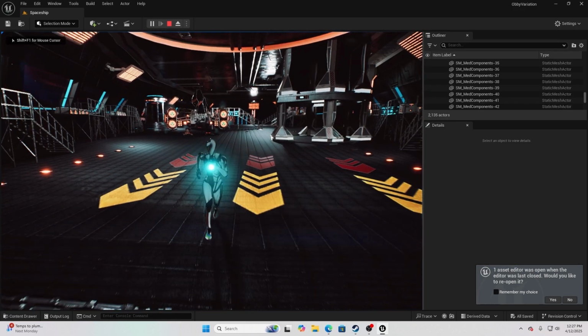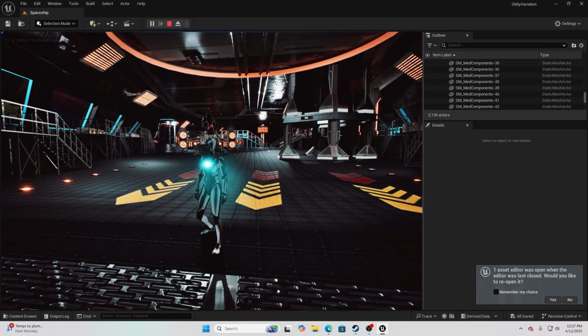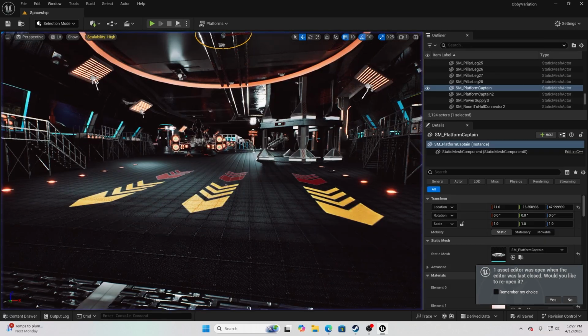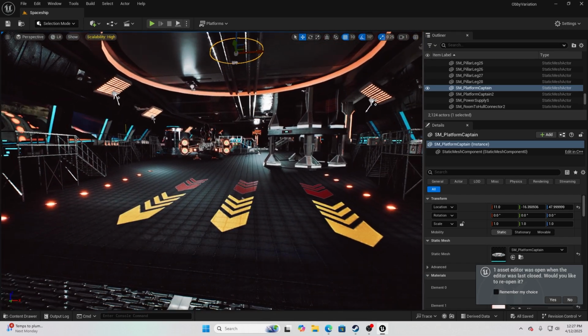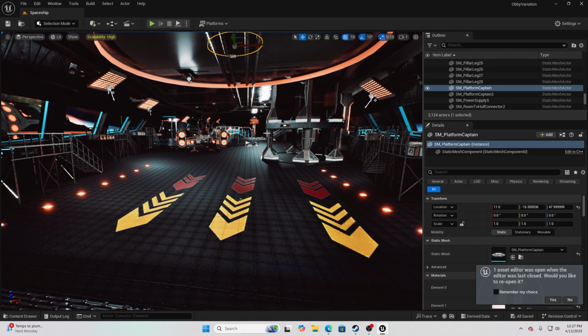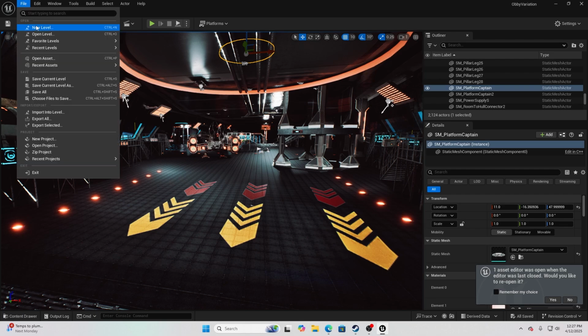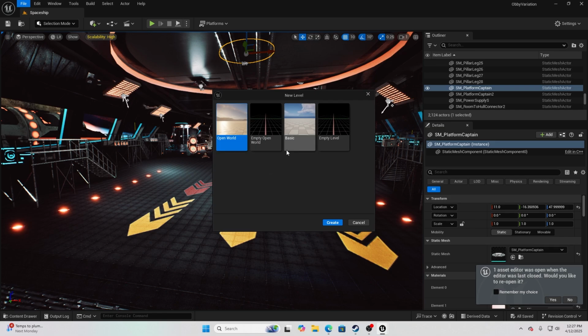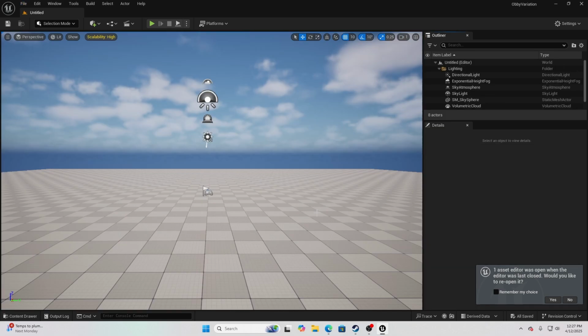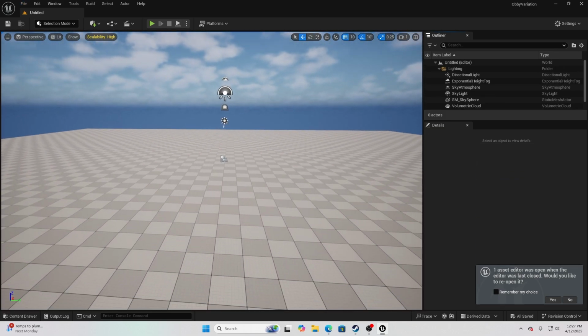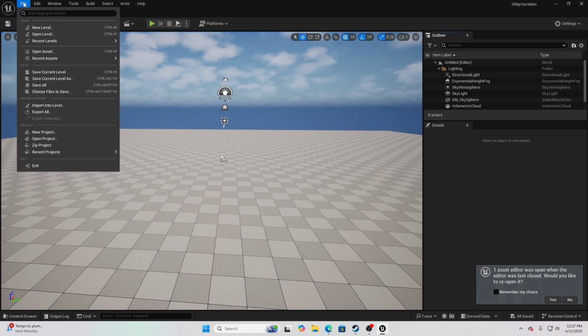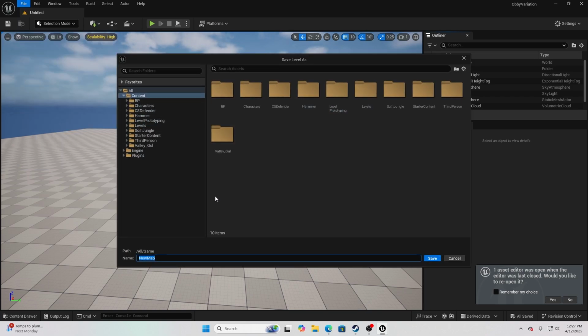Okay, the first thing that we're going to want to do is create a new level. If you already have a level that you want to use, by all means use that. The only thing that you're going to need is the name, but we're going to create a whole new one. So if we go to File in the top left and hit New Level, we're just going to use a basic template, hit Create, and now we're going to go up to File again and hit Save Current Level As.